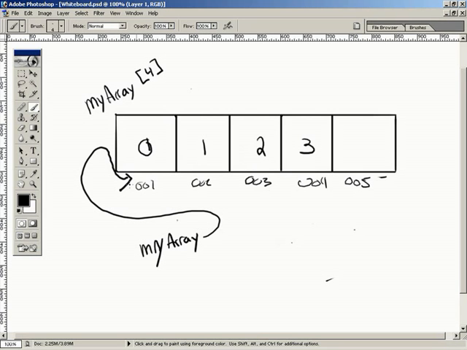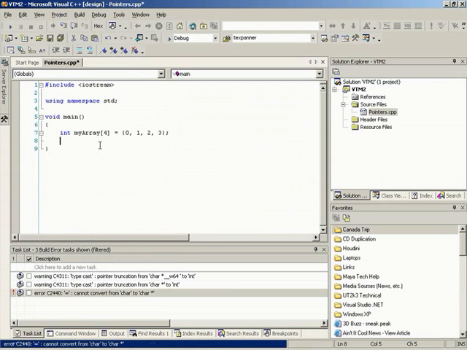So let me switch back over. All right, so we're back over to here. If I print out myArray, it should be understood that when we say myArray, that is a pointer. If you say myArray index 0, that's actually getting the value at index 0, which is going to be 0.